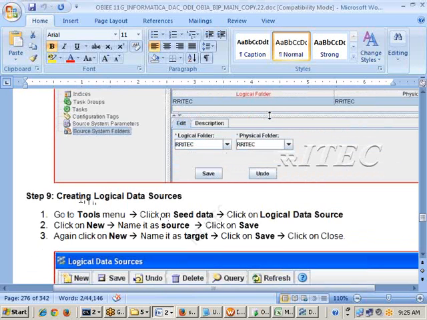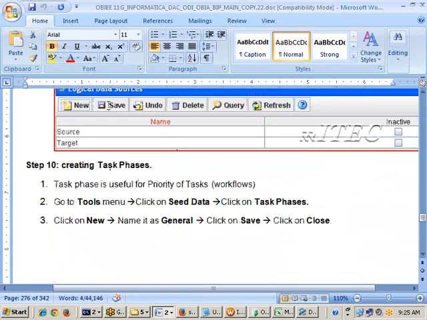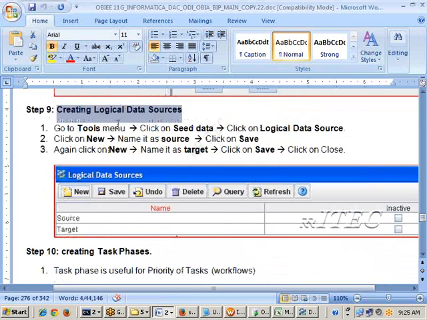The next step is called creating logical data sources. We created physical data sources, one corresponding to the source database and one corresponding to the target database. However, we also need to create the logical ones here. We'll go ahead and create them. How to create the logical ones?